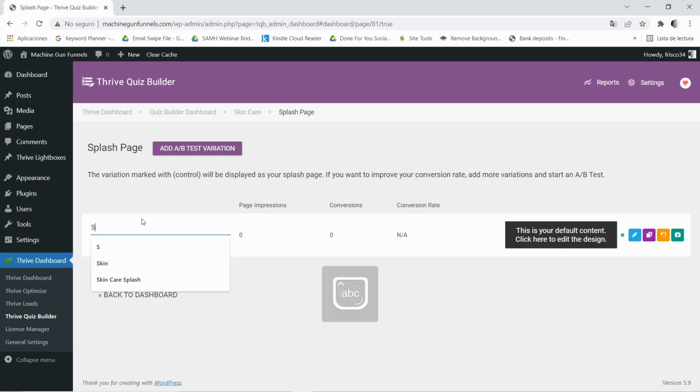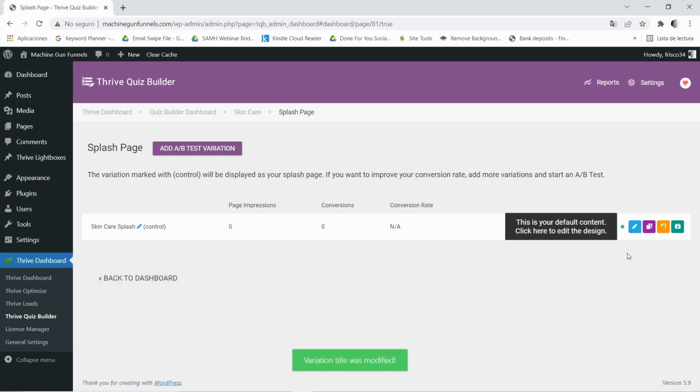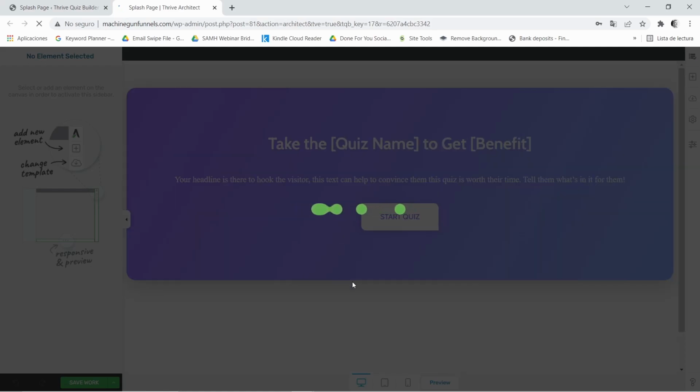Mine is going to be, and I have it here, skincare splash. And then I'm going to go ahead and click on this blue button down here all the way at the right. Just click on it, and it's going to open up in a new tab. And here I want to add in my headline.